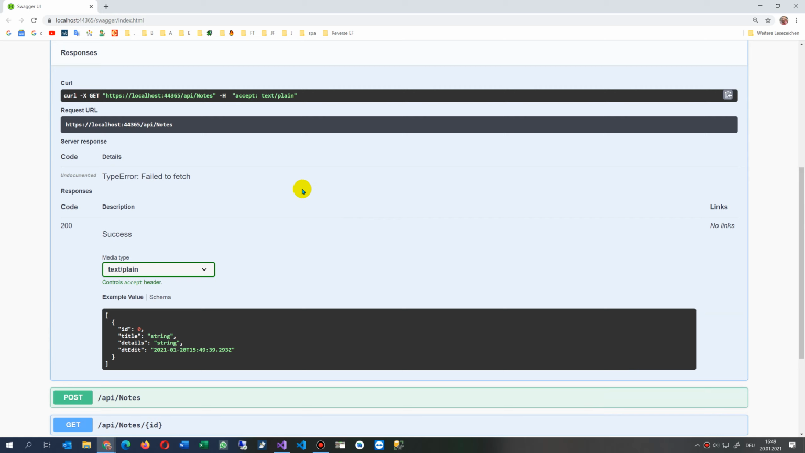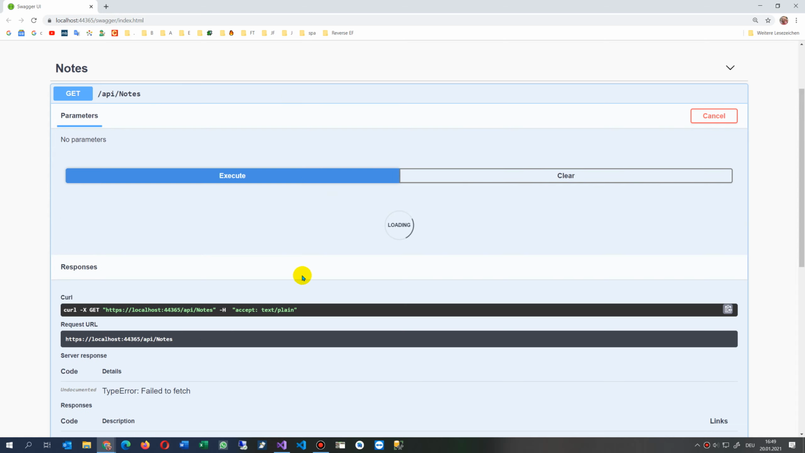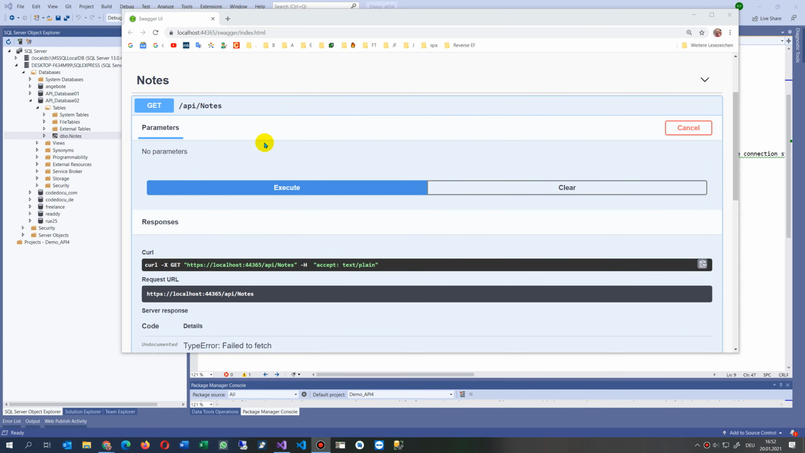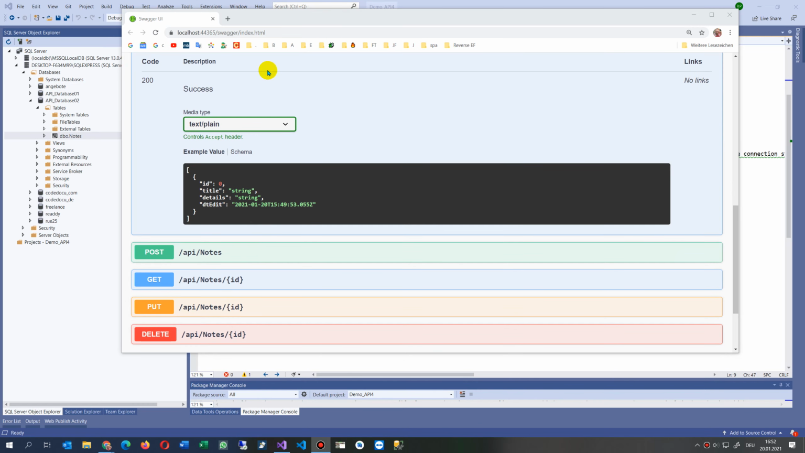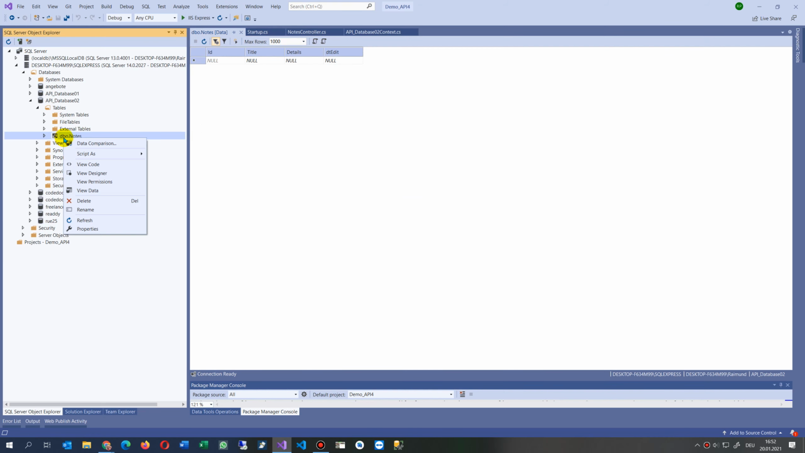Are there results? Failed to fetch. Now I have to look up what it is, but failed to fetch shouldn't be the result. There should be some values. Yes, and the reason for this is quite simple, because we entered no data in there actually. So we go to our database, open the SQL Server Object Explorer, go to our table, and say view data or edit data.